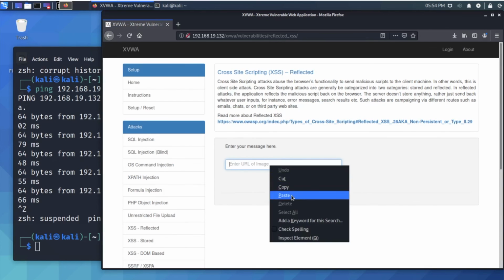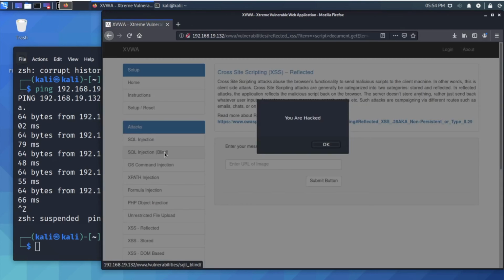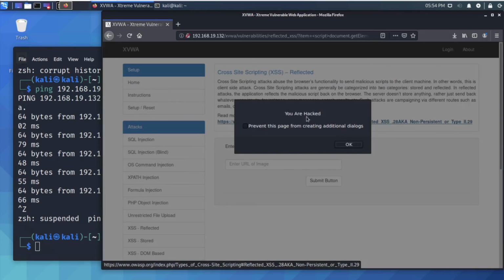Reflected. So what I'll do, we'll alter this message saying hello. We'll say you are hacked, and click on submit button. See what happens. Okay, let's click here. It says I'm hacked. OMG. Click here, it says you were hacked.